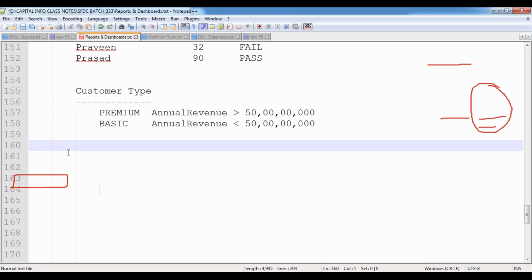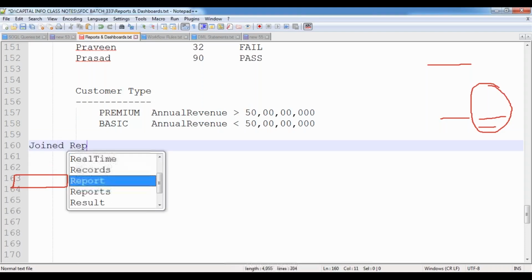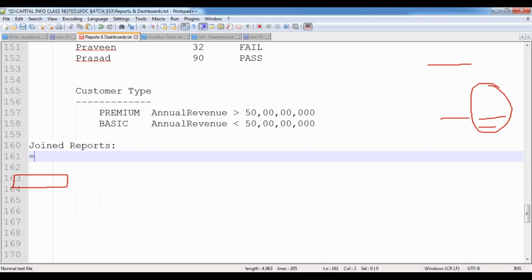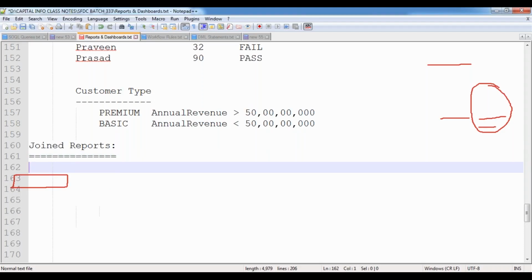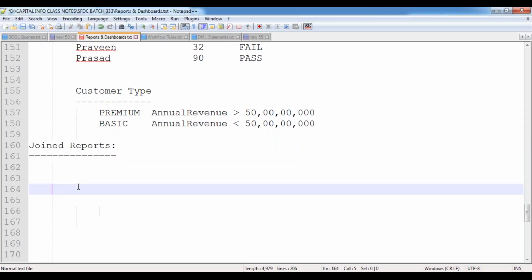The next one is joint reports. What exactly are joint reports and what is their use? How can we prepare joint reports in Salesforce? Now let's see. You have that word joint. Joint means whenever we are combining multiple reports' data in a single report. Whenever you want to combine multiple tabular reports' data into a single report, we can use the help of joint reports.